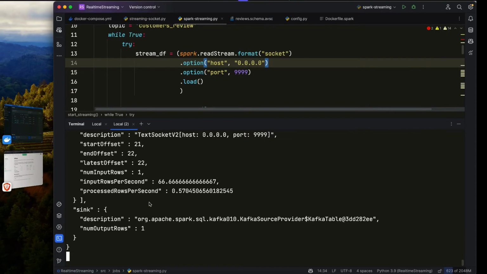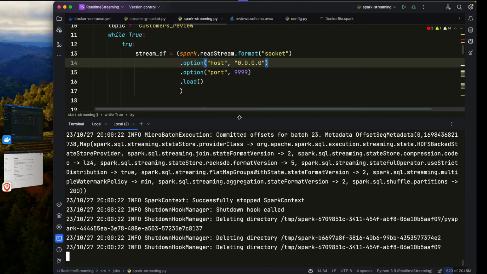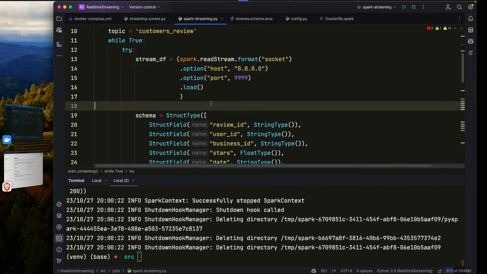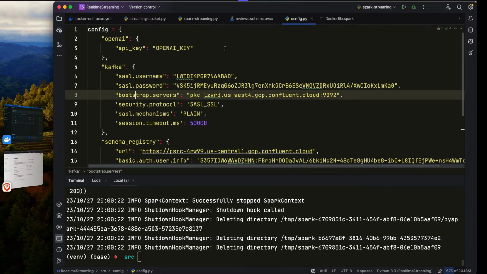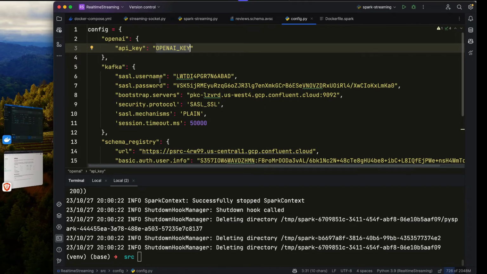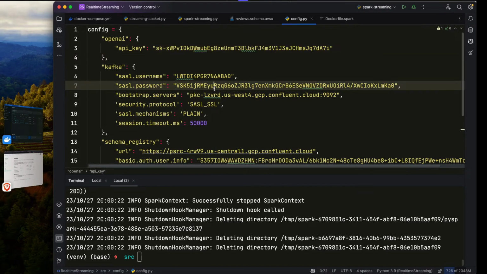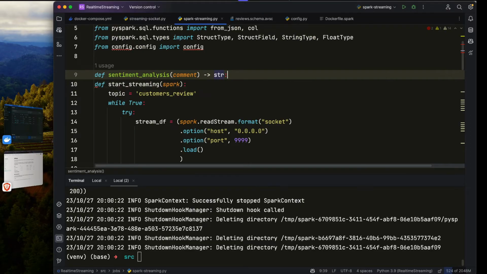Then in here, I'm just going to stop the streaming because it's just going to keep producing data into the Kafka. So I'm going to go back into my config and in my OpenAI key, I'm going to paste that key in there. All right. Then I'm going to go back. So I'm going to have a function. I'm going to call the function sentiment analysis. So I'm going to say def sentiment analysis of the comment. And this is going to return a string for me.